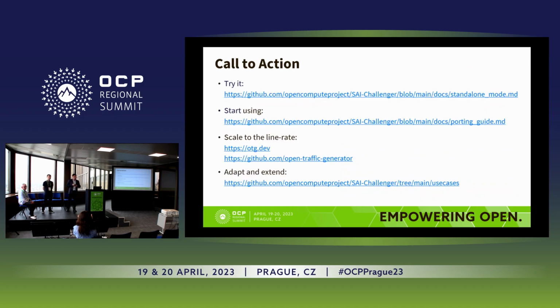That's all for use cases. Call to action. As I mentioned, it's open source. It's available on the Open Compute Project GitHub. It's very easy to use because it already contains a simulator that you can run on your PC. So it's easy to try it, to start using it. You can scale to the line rate, as Vlad described before.